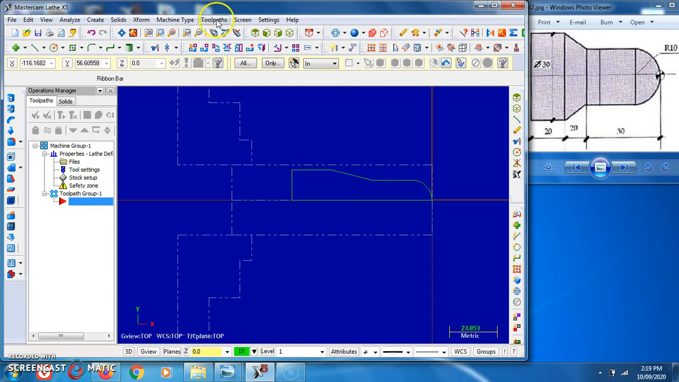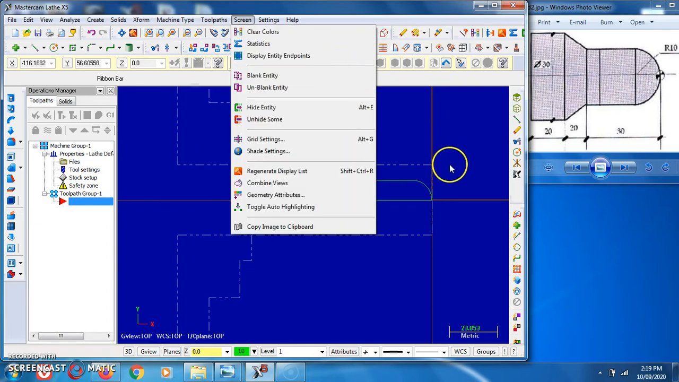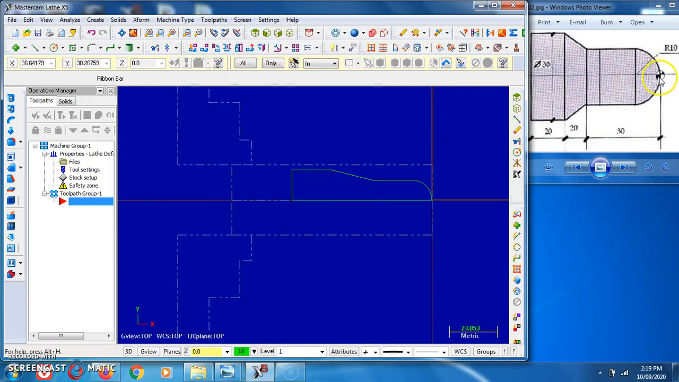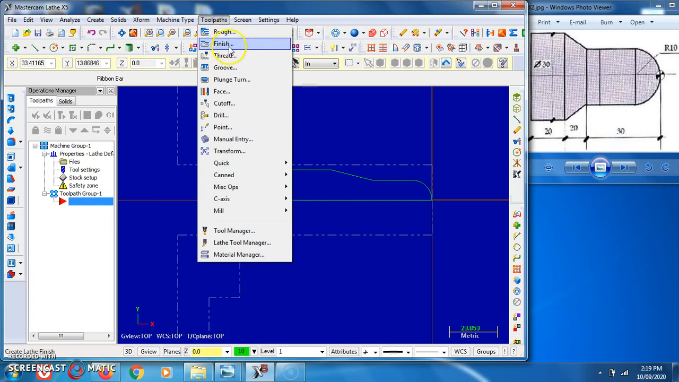Next we have to select the operations. Here we have to perform two operations. The first operation is the roughing operation, just cutting down the material in the required shape, and the second operation is called the finish operation. In this video particularly we see only these two types of operations, the roughing operation and the finishing operation. The remaining operations, like threading and grooving, we see in the next video. So first go for the rough.